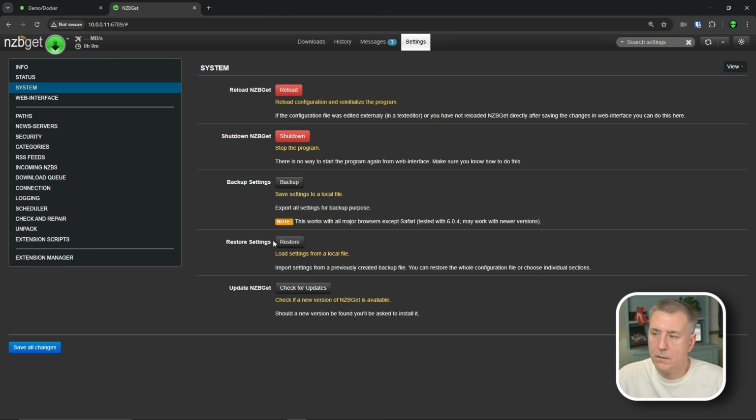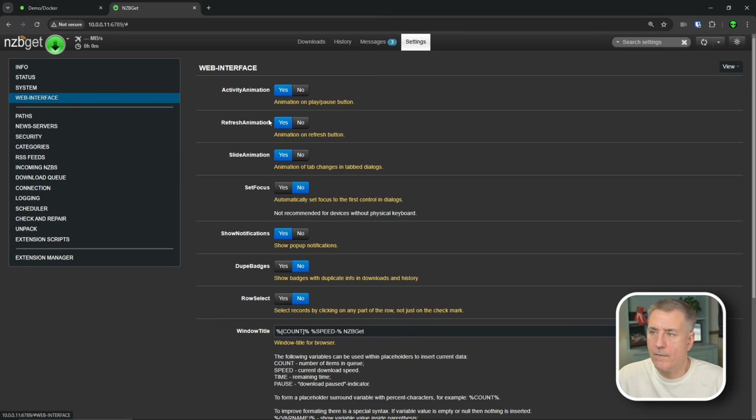You can back up the settings. You can restore the settings. And you can check for updates. And just as a warning, don't use this option here. It can break the container. It's best just to let the Docker container update from Unraid itself. Next option down is web interface. I leave all this stuff on defaults, but you can turn them on and off, like the activity animation and refresh animations, that kind of stuff. Like I said, I just leave it alone.